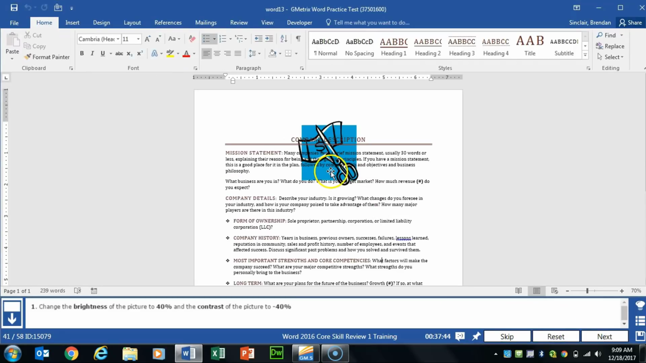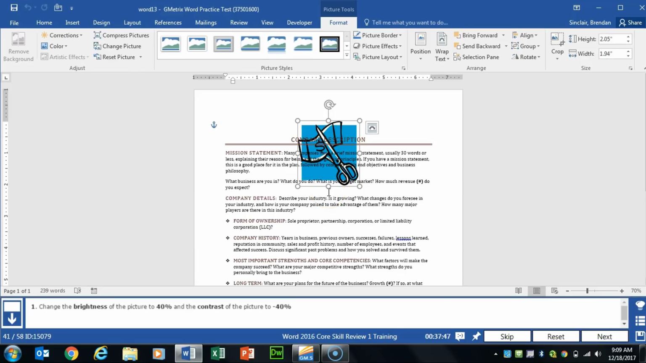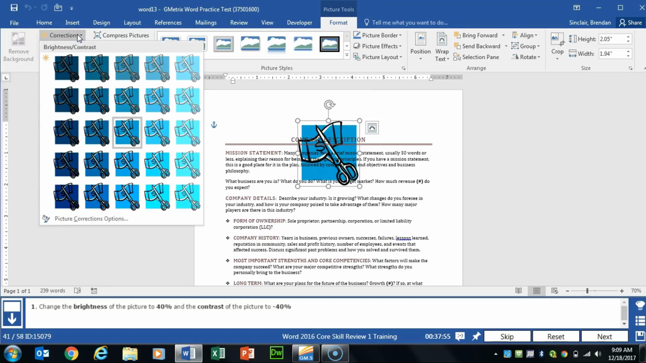Task 41 wants us to select this image here, and we're going to change the brightness and the contrast. So with that image selected, we have Picture Tools Format at the top, and in the Adjust group, we'll click Corrections. And what you want is a brightness of 40 and a contrast of negative 40%.